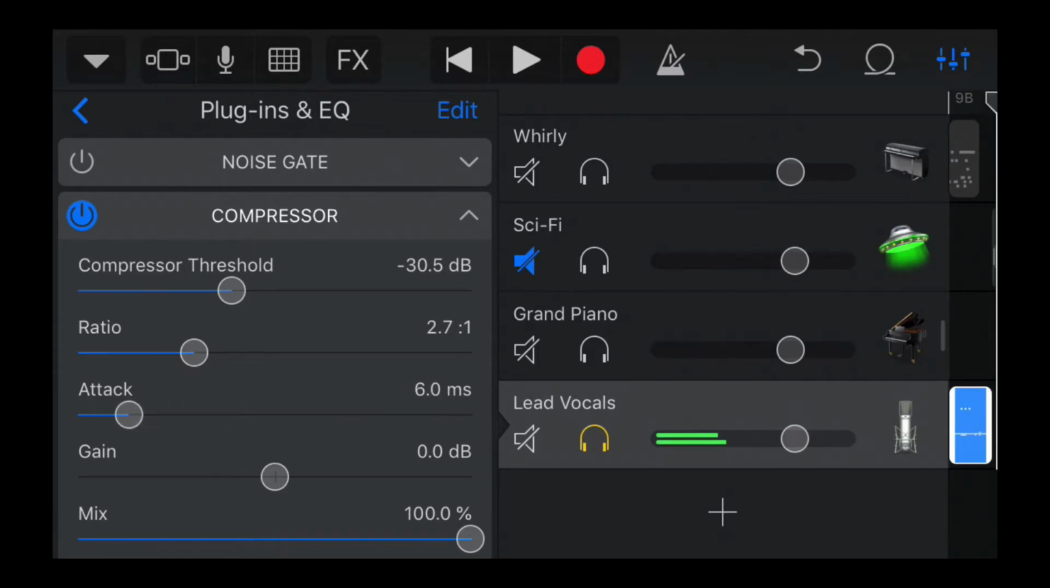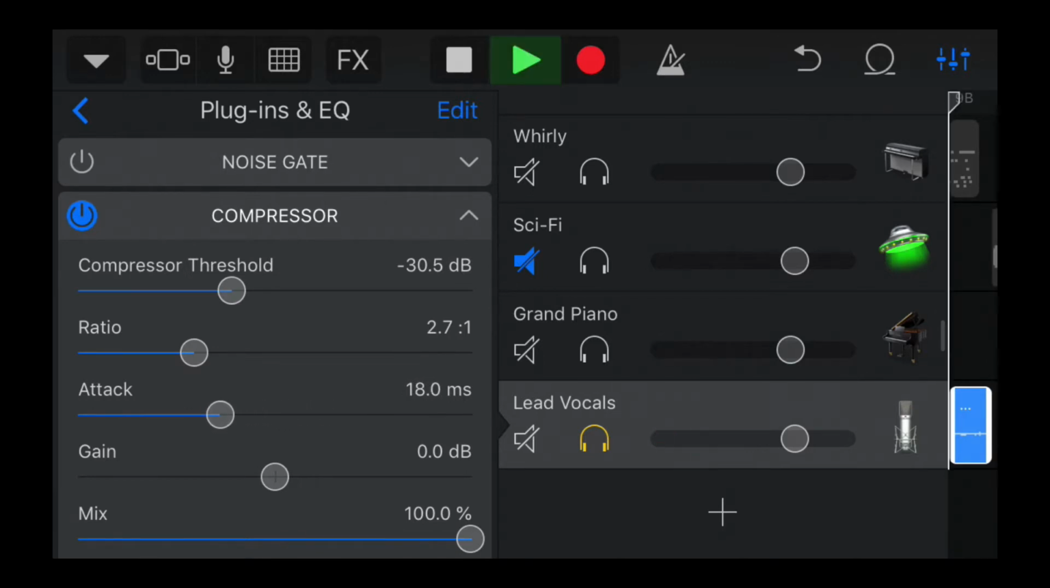So if you want it to react really fast, you can put it down here to 0 and it'll start compressing right away. This is more apparent and more useful with percussive sounds like snare drums and things like that, where sometimes you want to let some of that attack come through at the very beginning and it gives it a nice percussive feel, but then have it compress and dim down right after that. So we'll change the attack and hear how that sounds.